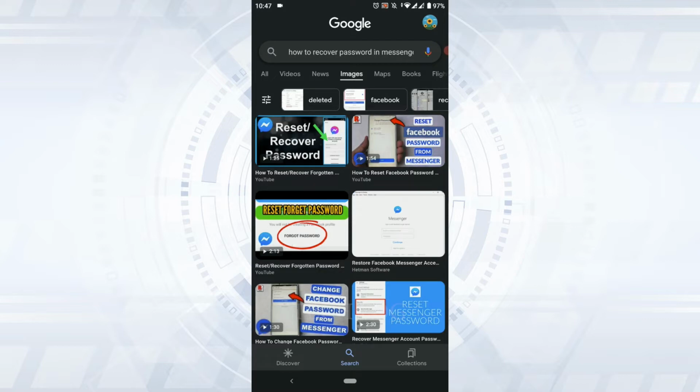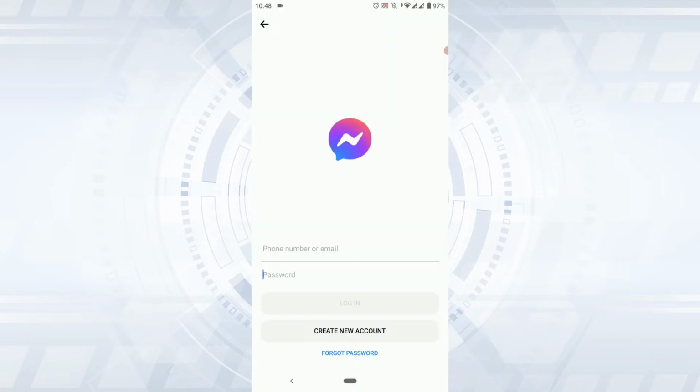Today for this video I will be showing you how to recover password in Messenger. So first open the Messenger application. Now once you're at the Messenger page, at the home page, you need to tap on forgot password at the bottom of your screen. Tap that.